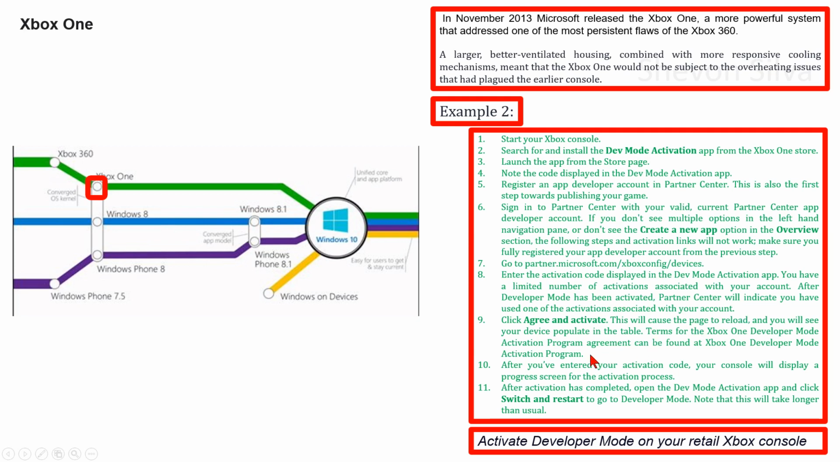Step 9, click Agree and Activate. This will cause the page to reload and you will see your device populate in the table. Terms for Xbox Developer Mode Activation Program agreement can be found at Xbox One Developer Mode Activation Program. After you have entered your activation code, your console will display a progress screen for the activation progress. After activation has completed, open the Dev Mode Activation app and click Switch and restart to go to the developer mode. Note that this will take longer than usual.